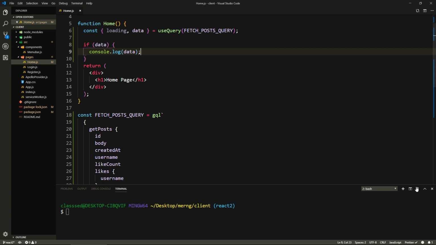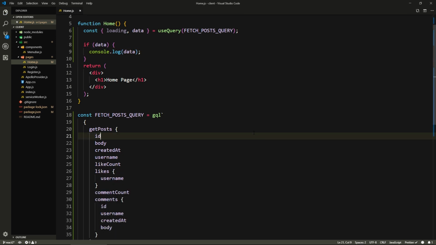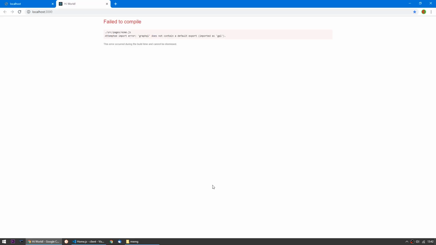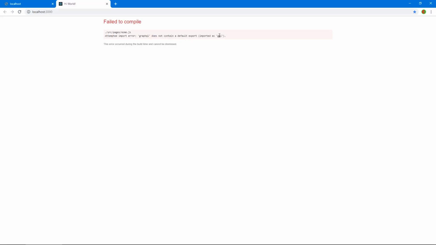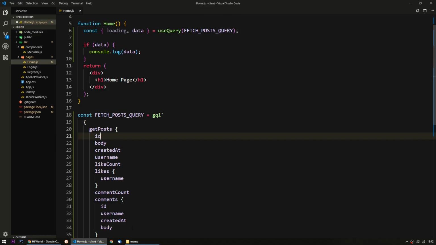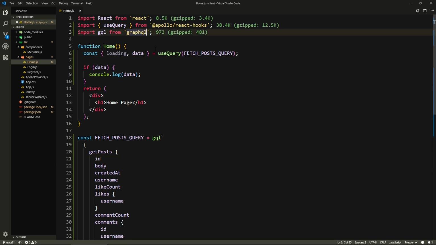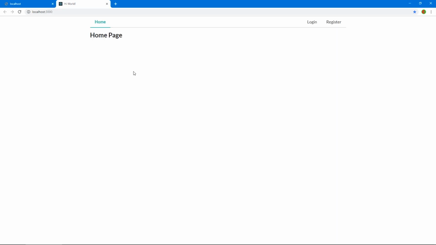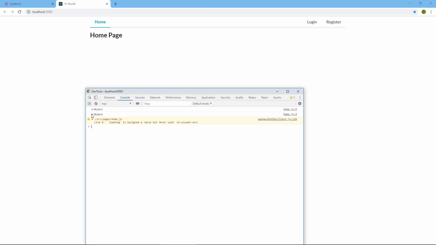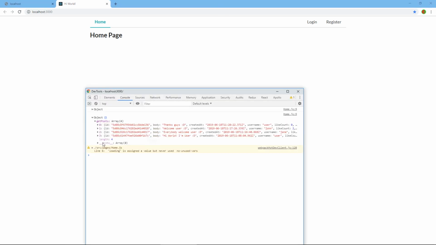So let's save this. Let's actually close this terminal because it's taking too much space. Alright, so there's a problem here. gql does not come from graphql, because it's from graphql-tag, not graphql. Let's go back. Let's open up our console. And there we go, we get an object, and it's got 4 posts.